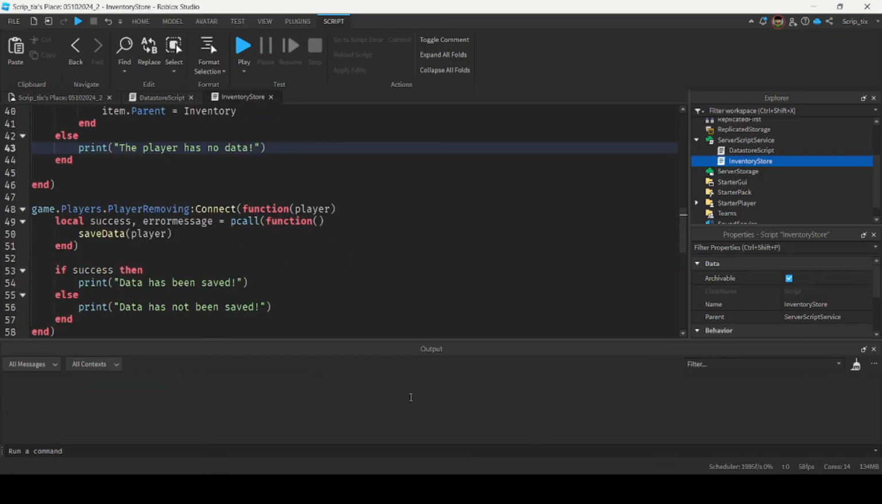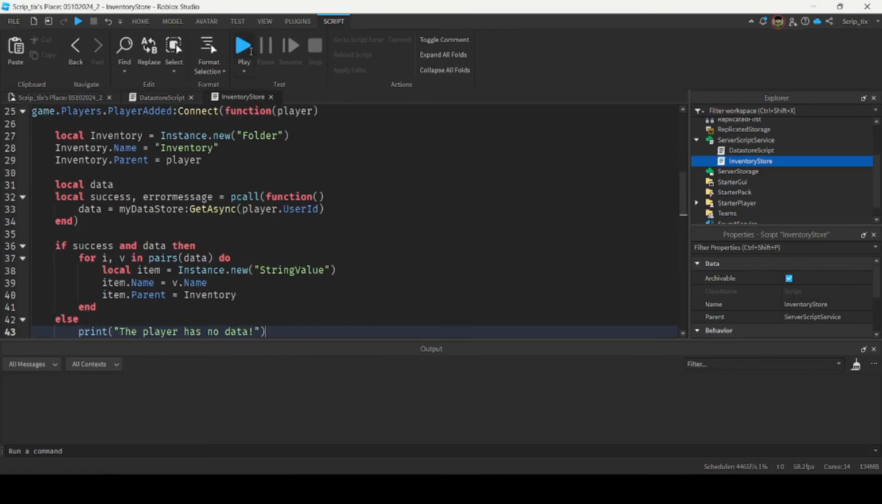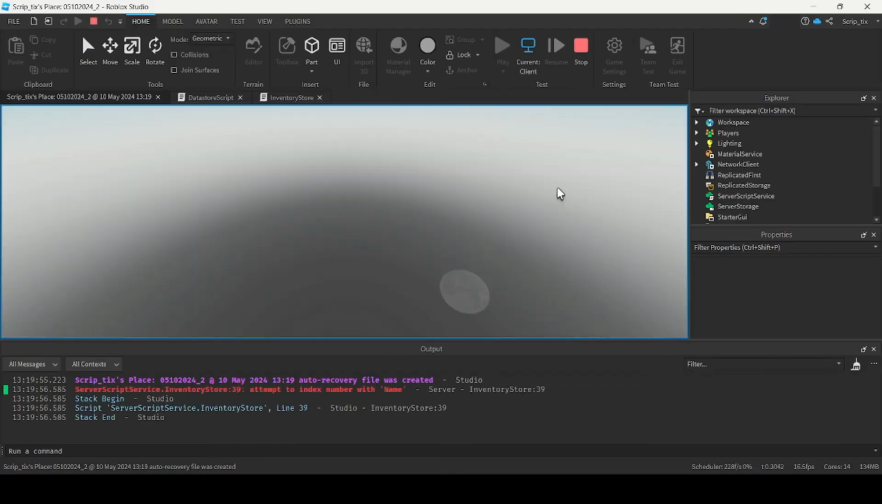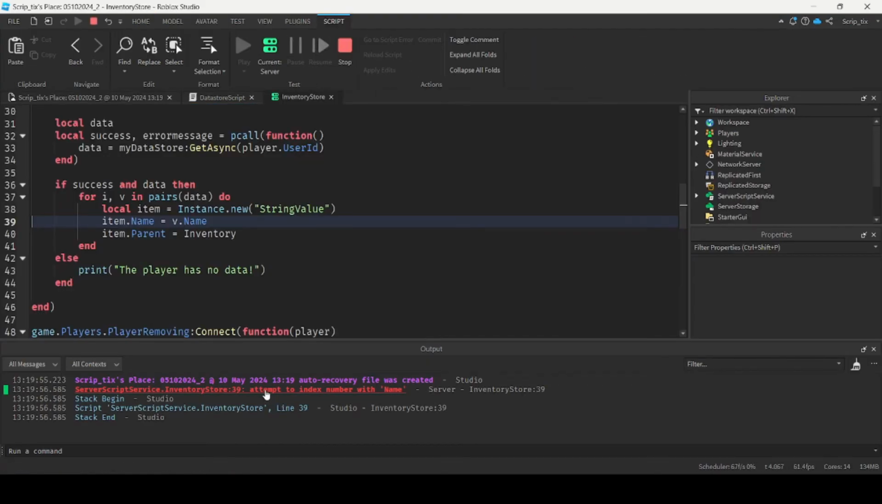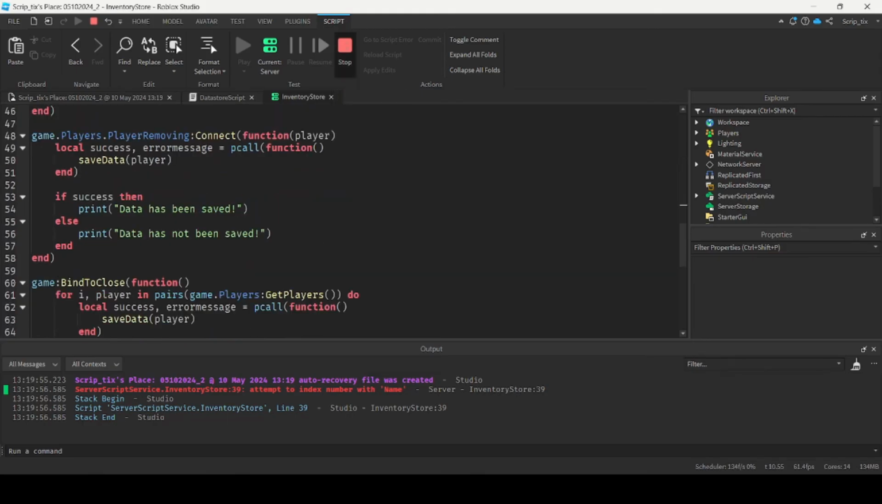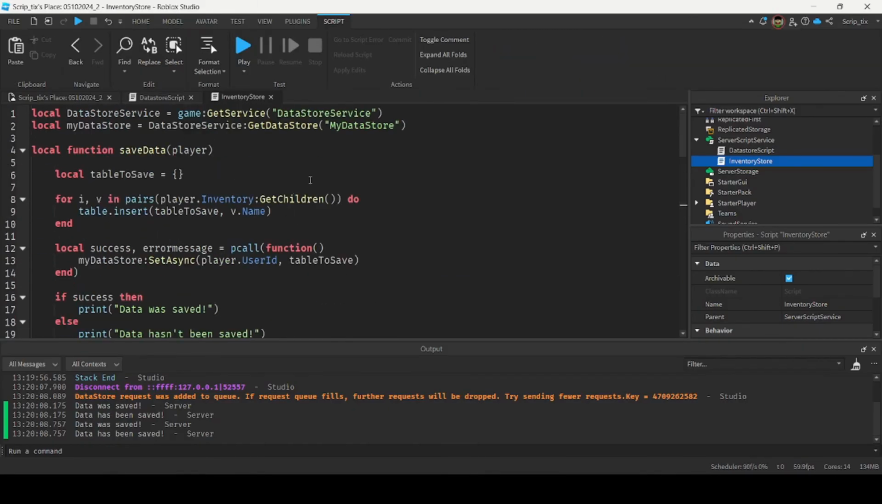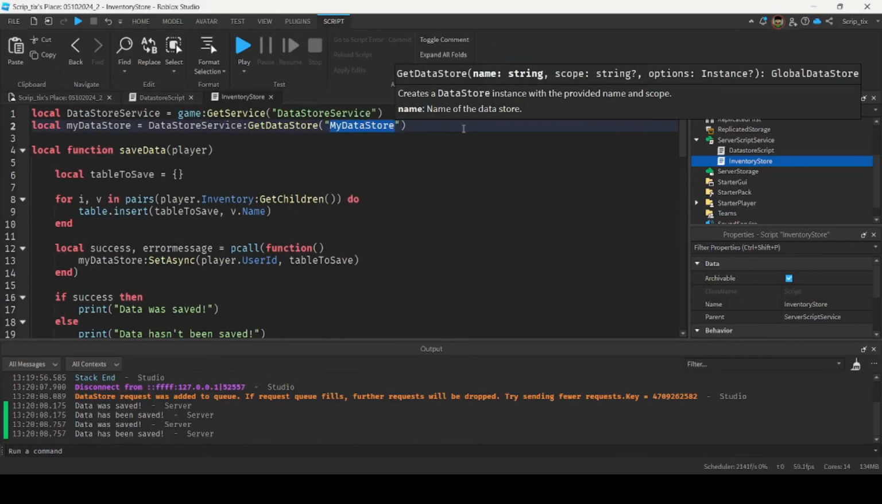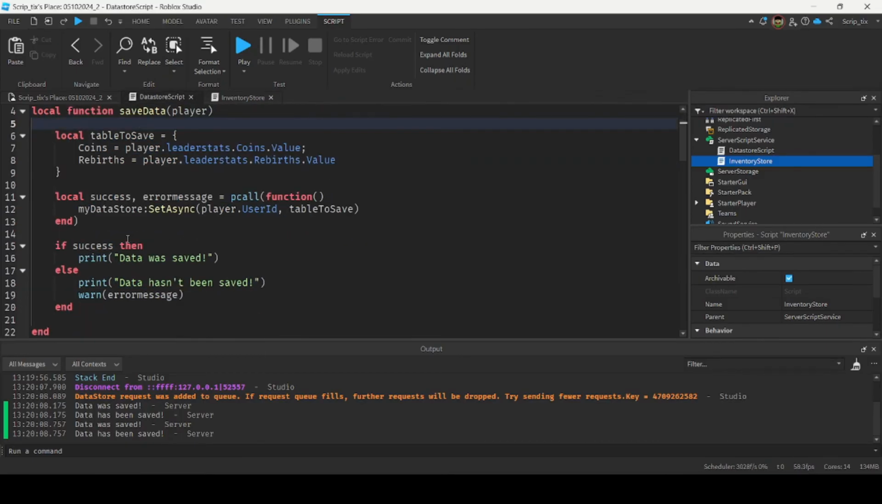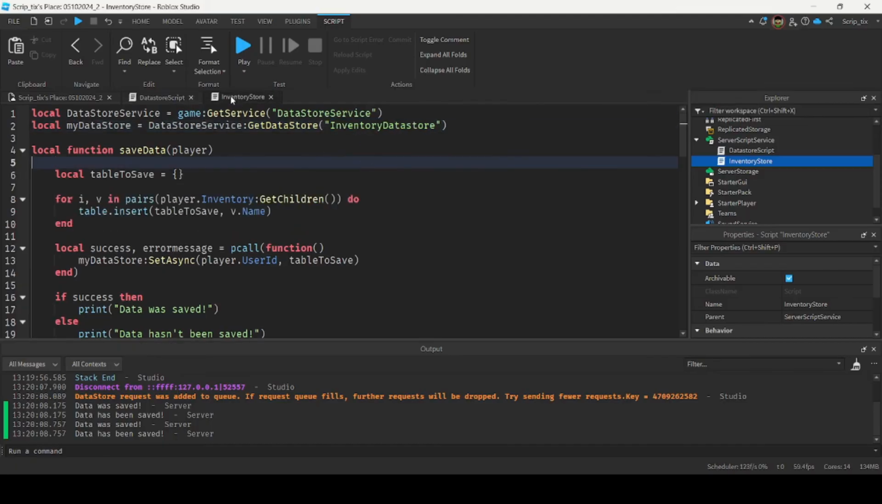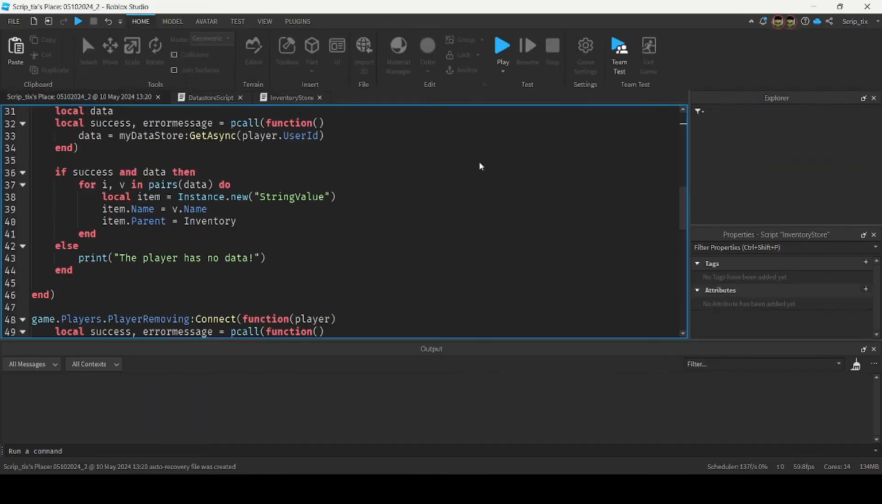Let me just clear this output, and then we'll run the code. I made a small mistake over here. When you're saving different things inside your game, you have to use a different data store. So instead of naming it my data store, I'll name it inventory data store, so you keep the stuff you save separate. The coins and rebirths are saved under my data store, and the inventory is saved under inventory data store. So let me run that again.